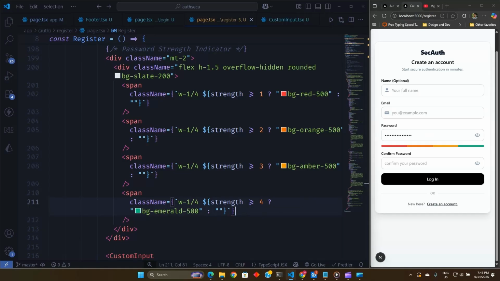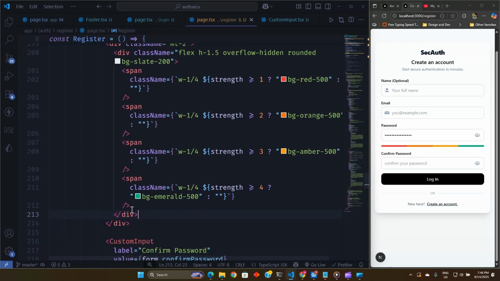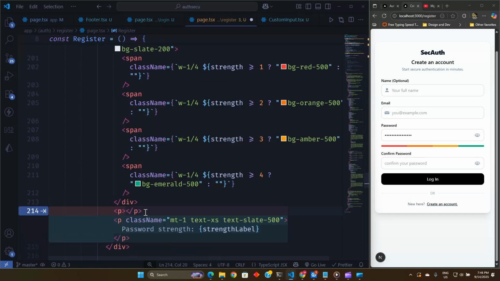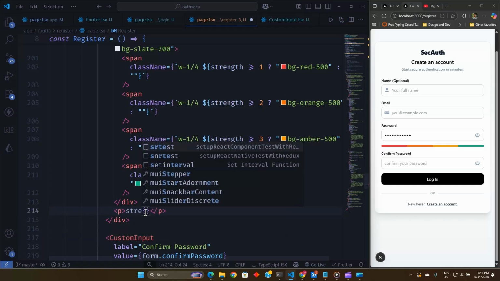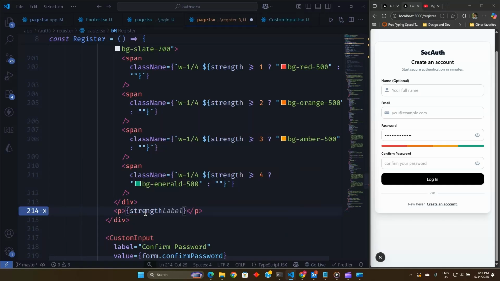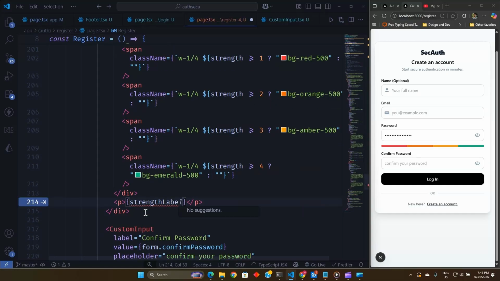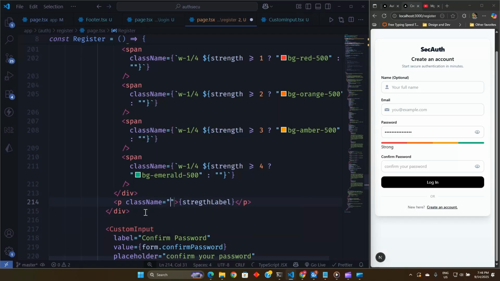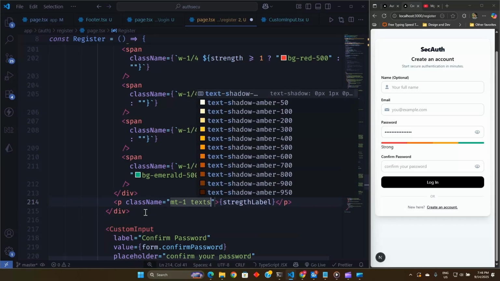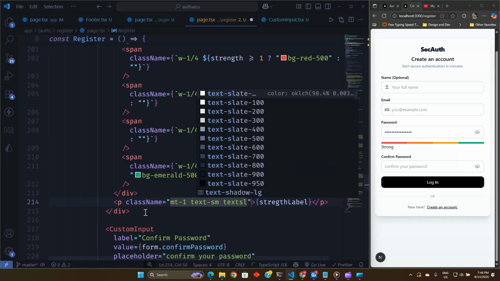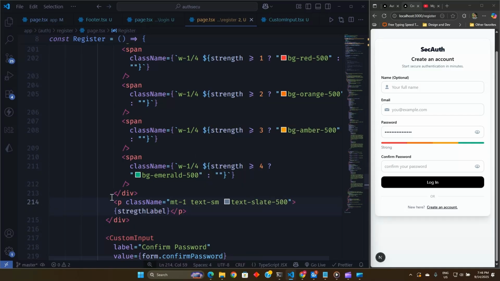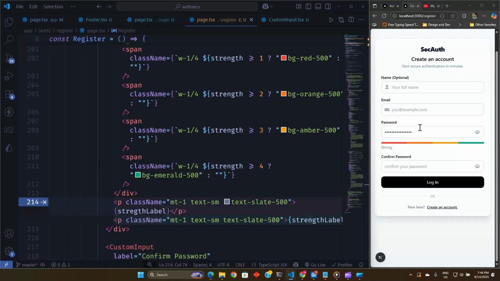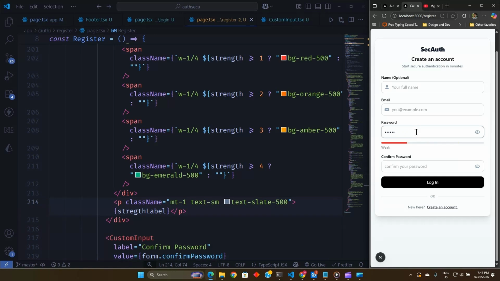Now after this we need to add a text which shows the strength of our password. So after this div we will create a paragraph tag, and inside that tag we will use strengthLabel, so here we are showing the strength label, and let's add some style to it. So margin top is 1, text size is small, and text color is slate, which is 500, and save. And along with this label, if I remove the password, then you can see by default it is very weak.